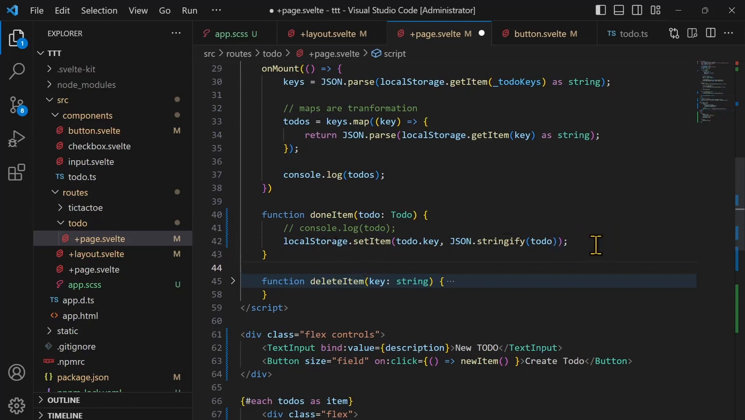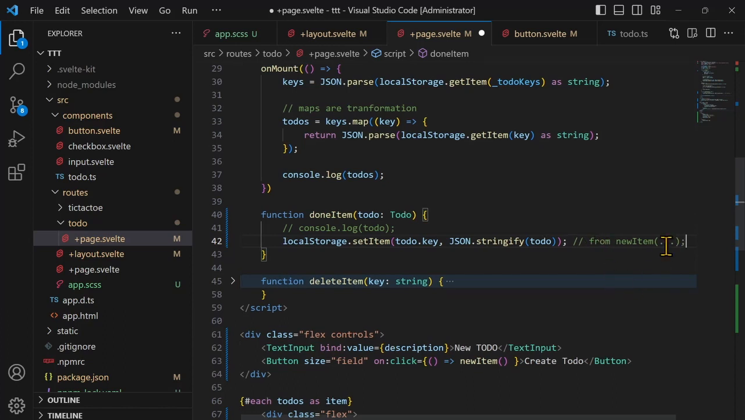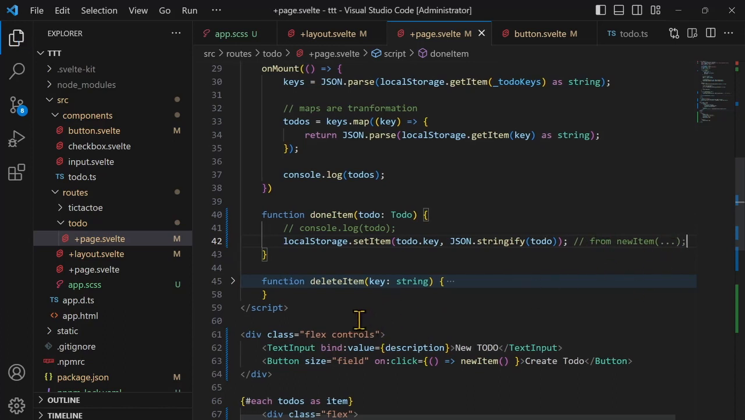So this code was from the new item function. That was short and sweet. We're done, actually. We're done with the to-do app.